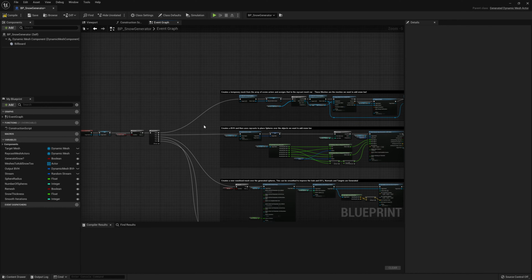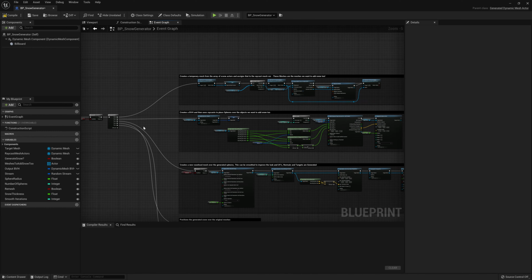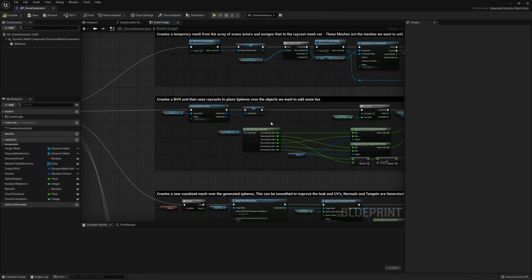So the thing you need to understand about geometry script, and to be honest, any blueprint, is different nodes require a different amount of processing time.